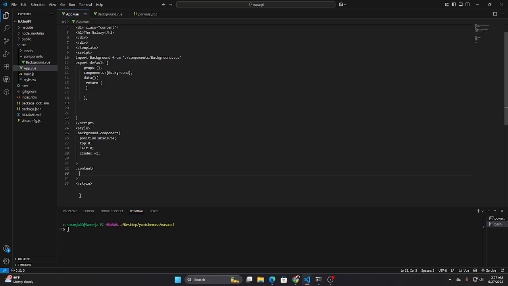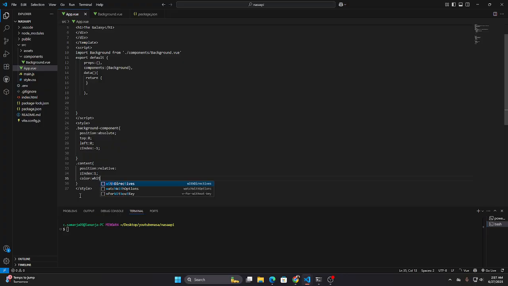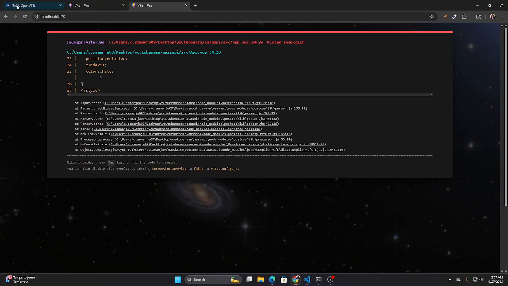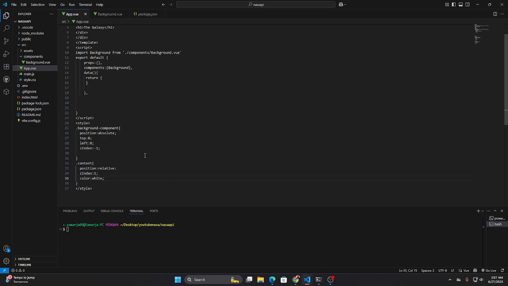What do I do to style? Okay, I'm going to do position relative, z-index 1, and the color I wanted white. Let's see if it's working. Wait, why is this? Oh, wait a second, I'm making so many mistakes today.